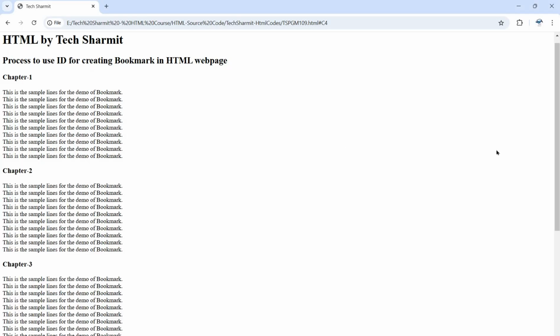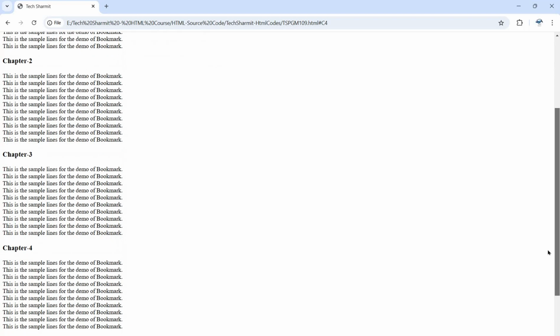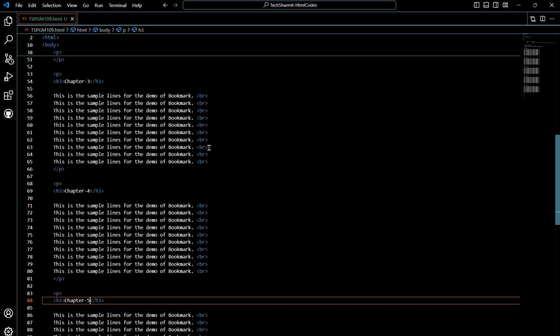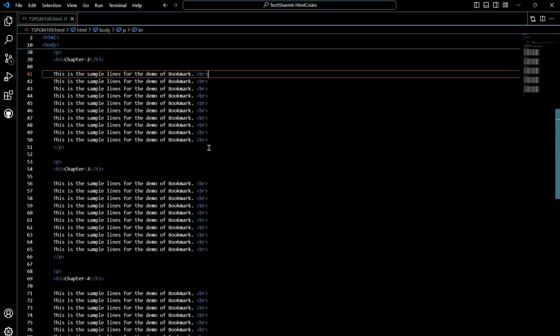Okay, so the requirement is that suppose I'm using this website, and here we have multiple chapters. Okay, and I want to directly go to chapter 4 from here. So how we can do this? To achieve this, we will utilize ID, because ID can be used to create a bookmark. With the help of ID and anchor tag, we can directly move or navigate to chapter 4. Let me show you how. So for that, we will firstly create one anchor tag, or you can say the hyperlink.